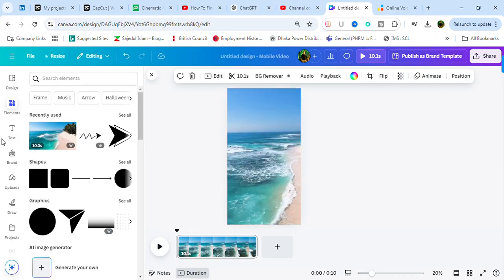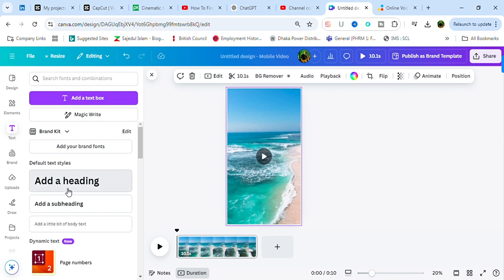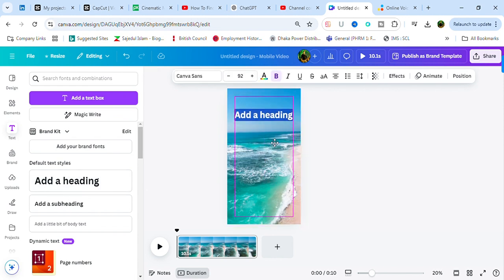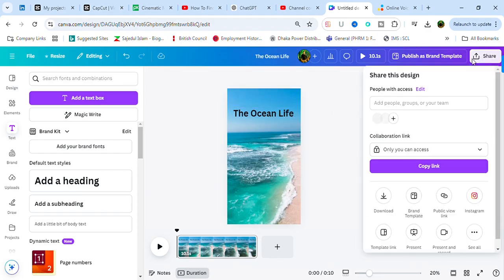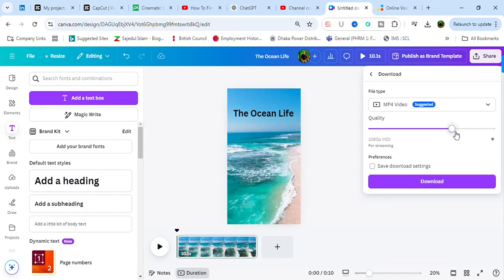You can also give a text here to make it engaging, like the ocean life. That's it. And after that, you can share this, download this. As I am using a pro version, I can escalate the image quality and download.